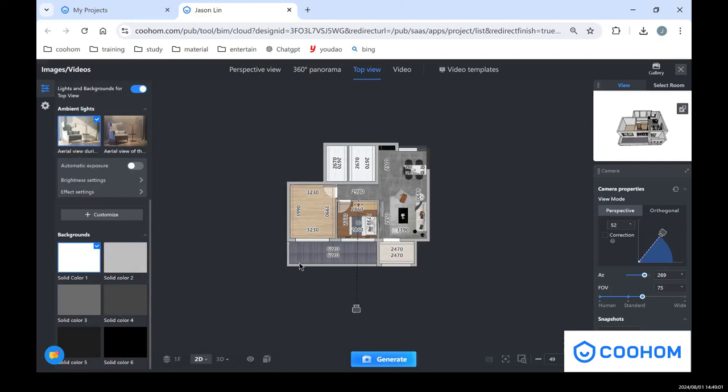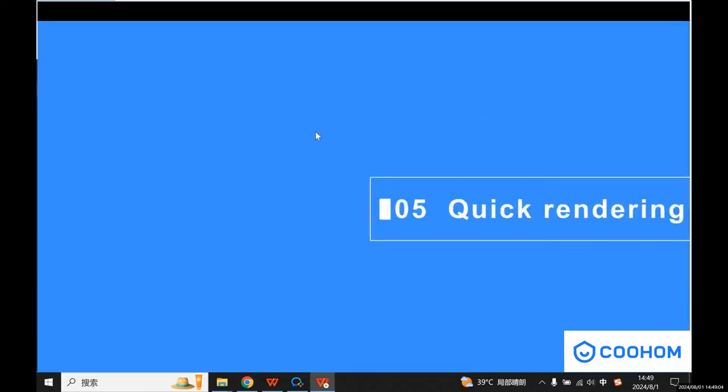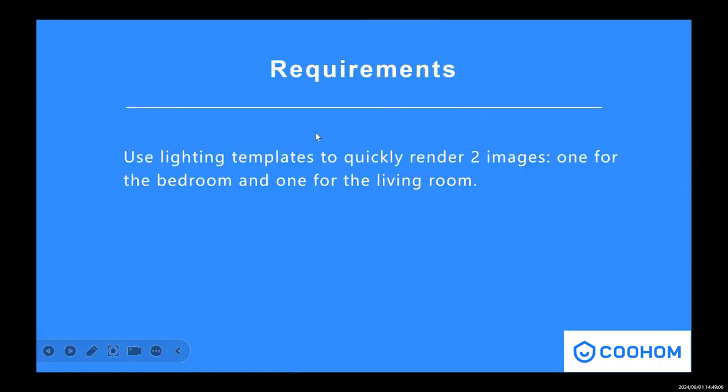And we also have a small assignment for you guys. Okay, you can use the light template to quickly render two images, one for the bedroom and one for the living room, okay?